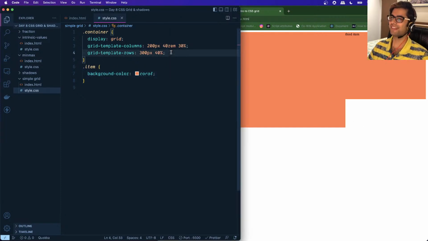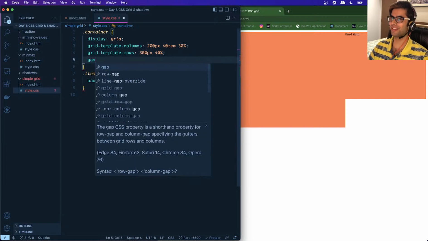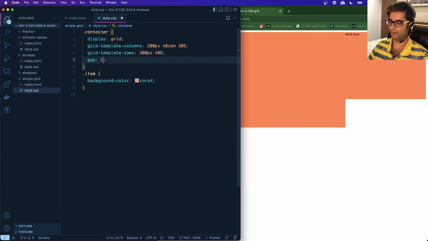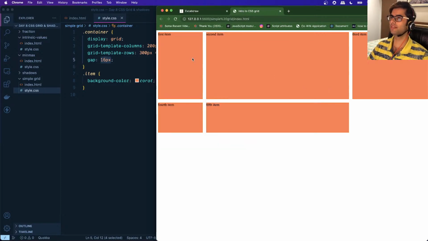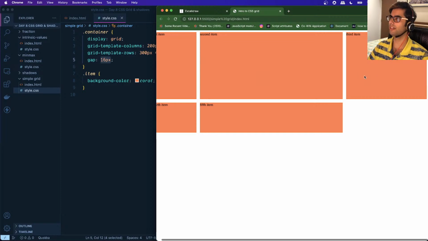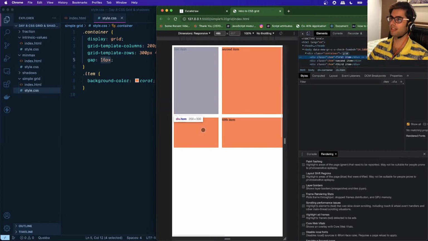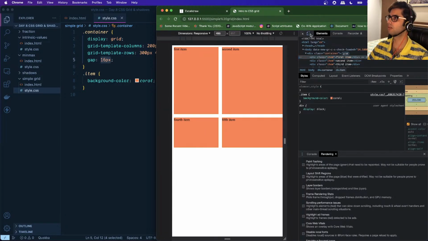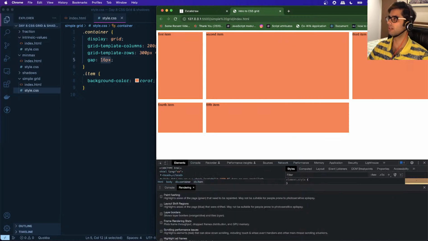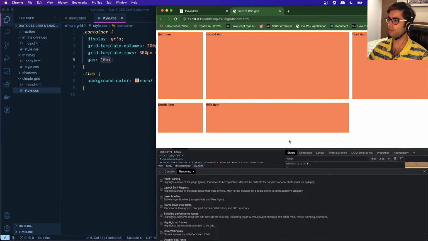There is no spacing right now, so we will introduce a gap of 16 pixels. Let me save this. You can see we have the items laid out for us right now. Let's inspect this in the developer tools, and let me dock it at the bottom.